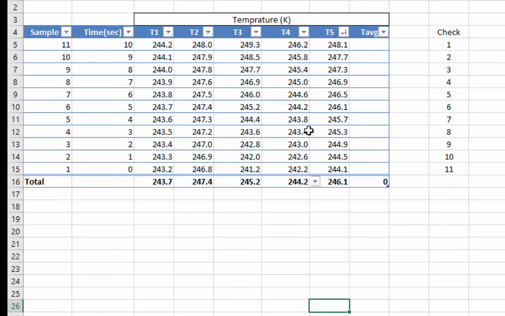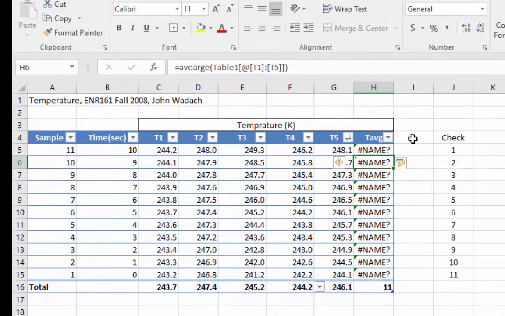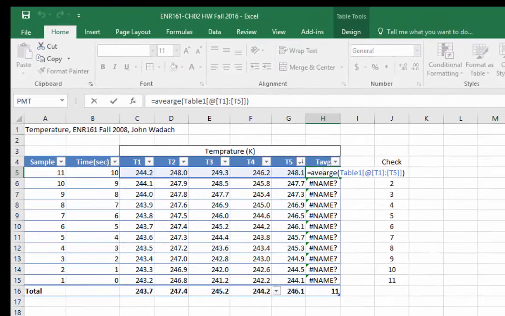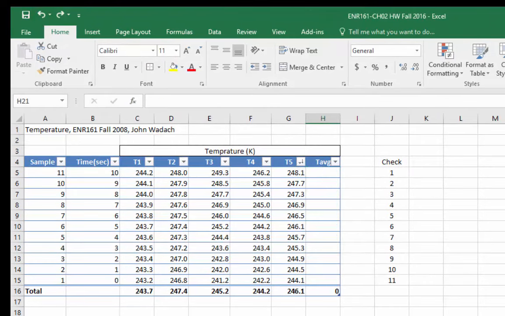Now this average over here, we could still put a formula in here, equals average of all this. Now it says name, name, name. It doesn't like that. Okay? So what I would do is undo, undo, undo. Okay. Here's what we have to do. Sometimes when you get things in this formatted table, it's kind of a pain in the neck, all right?